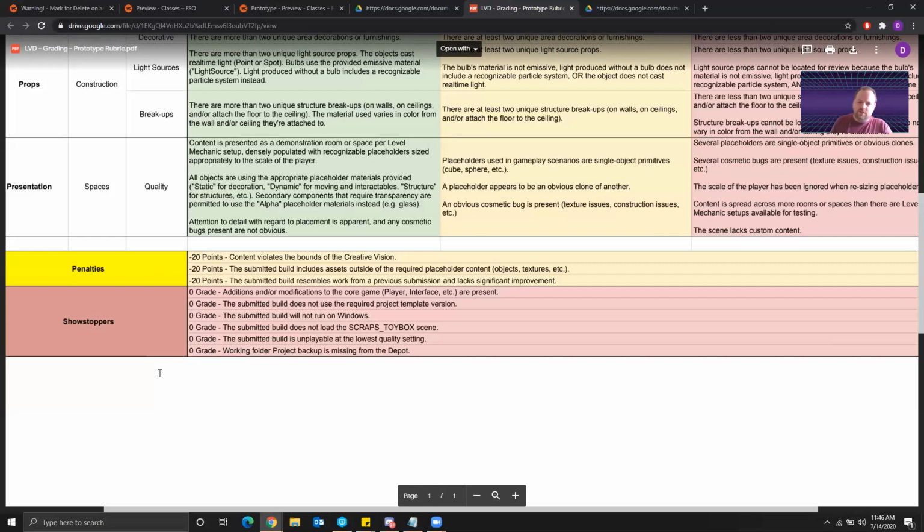If you have additions or modifications to the core game, so you've modified the player in some way, you changed the interface or added a new interface element, if anything changing what the game is at its core is present, you're going to get a 0 and you're going to be required to remove those things.